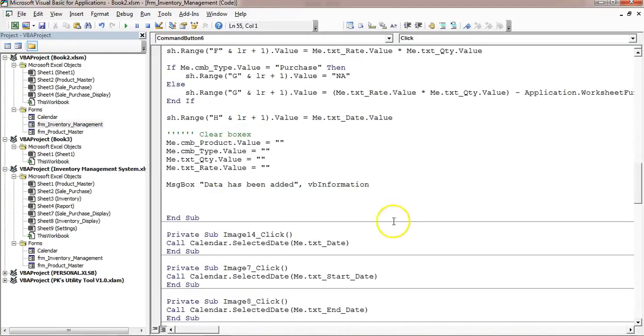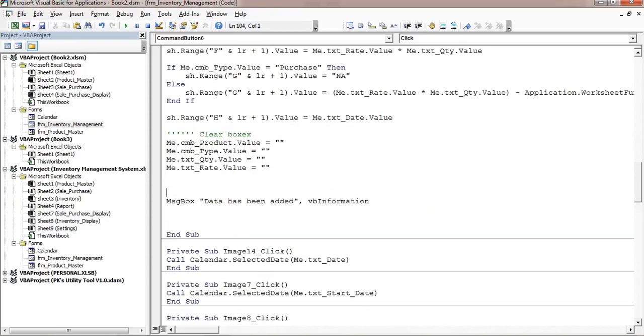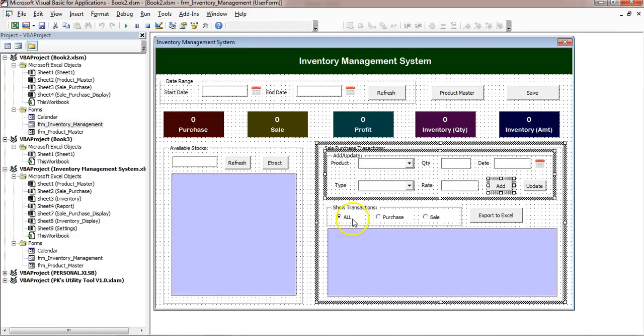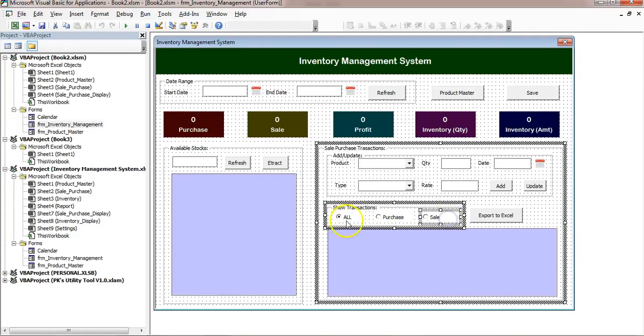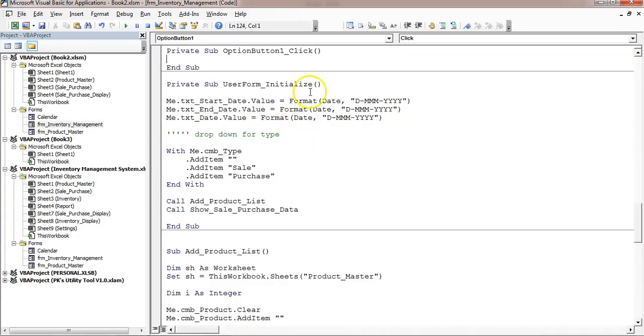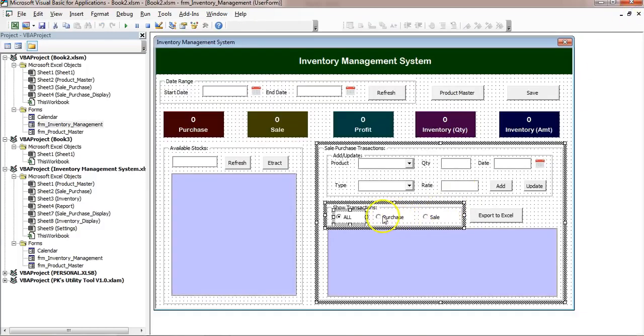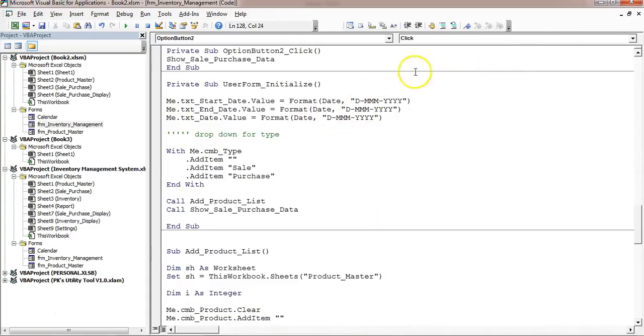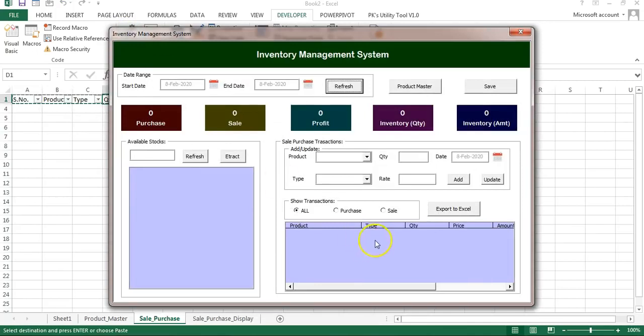So double click here and we can call this here, and we will call this when you will change these selection also. So just double click and call this here, and same double click on this option button and call this here, and here also. Alright, so let me show you. As of now it is showing blank because we have not put any date.